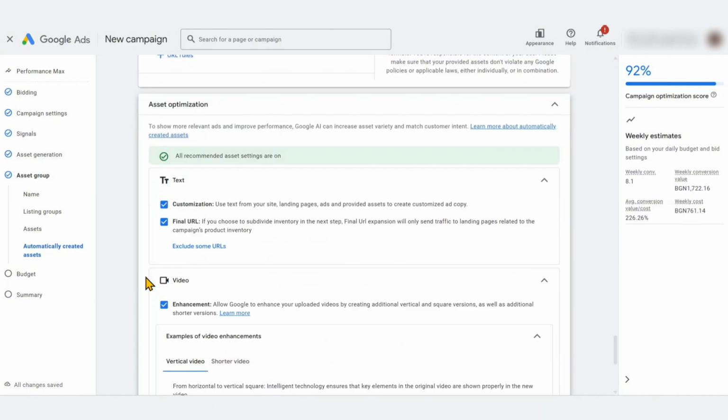If you're using final URL expansion, make sure to exclude some URLs from your asset groups, specifically the URLs that are not a part of your customer's conversion journey. For example, your About Us page, or your privacy policy page, and so on and so forth. Generally speaking, Google understands the intent behind different web pages, but if you're using final URL expansion, it's a good practice to exclude those URLs that don't generate any real value for your business when it comes to generating revenue.